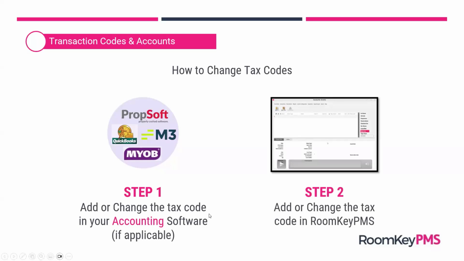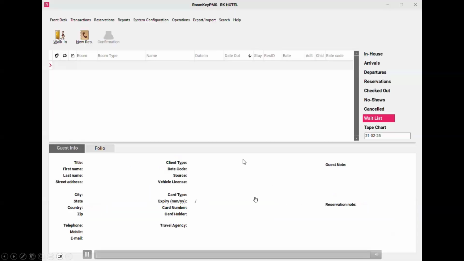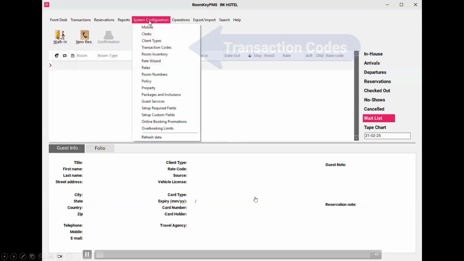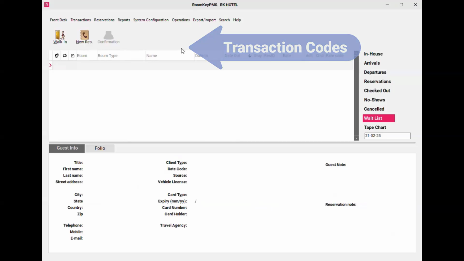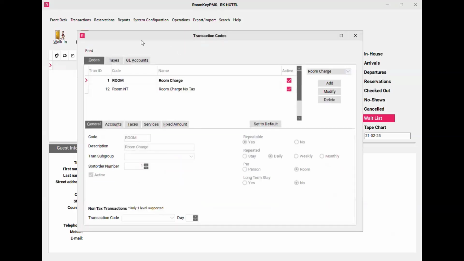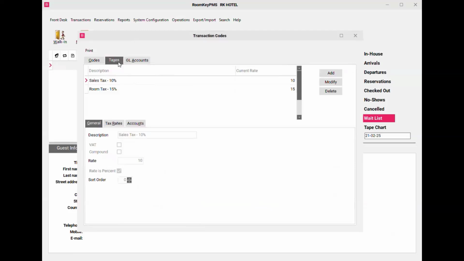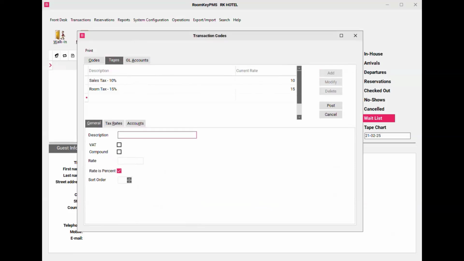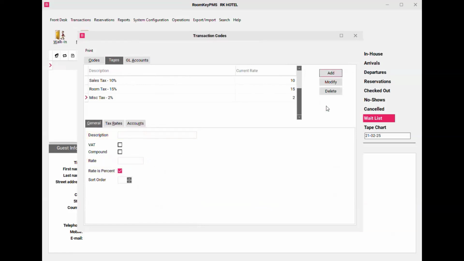I have a little video here that's going to show us how to do that. So we'll go to System Configuration, select Transaction Codes. When this module opens up, you'll click the Taxes tab in the top left corner. This will show you a list of all of your taxes. You can click Add, and I'm just going to add in a miscellaneous tax for 2%. You want to make sure that it is a percentage and click Post.